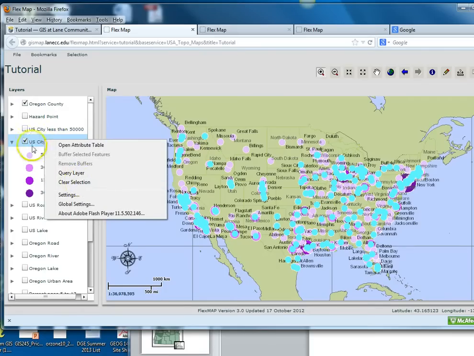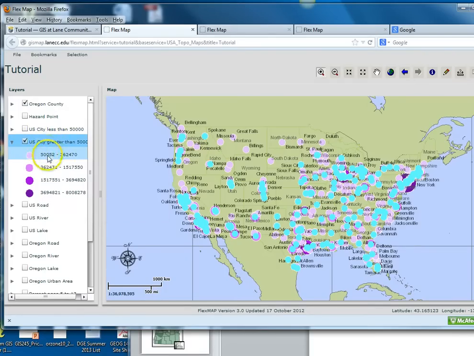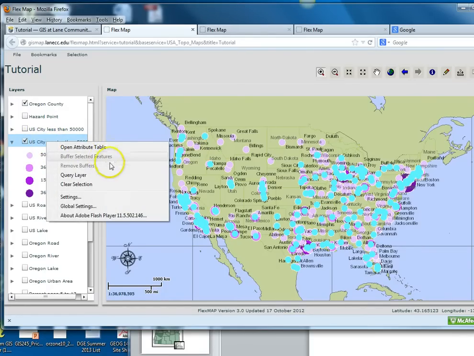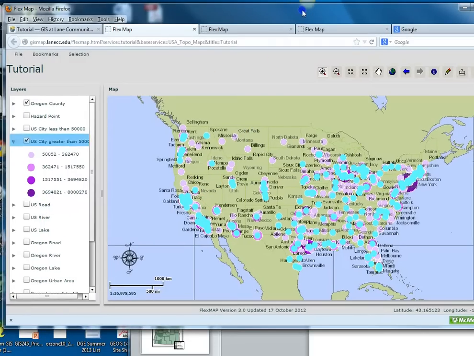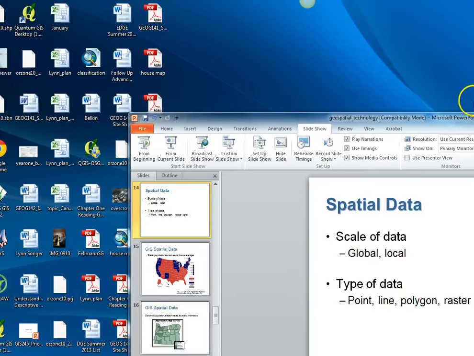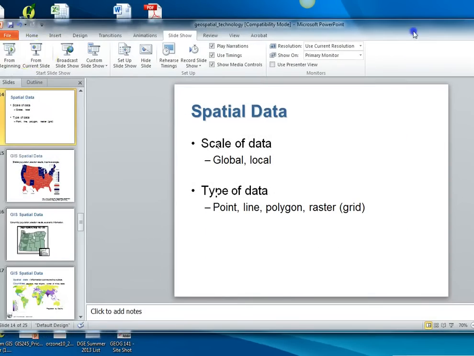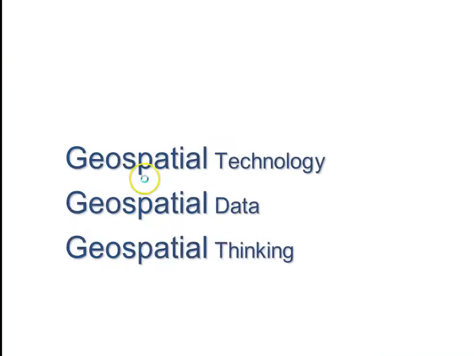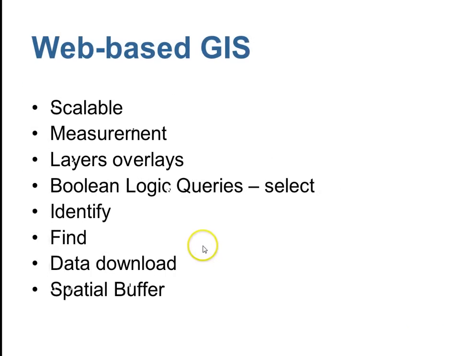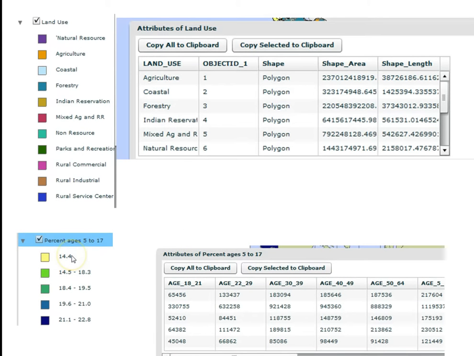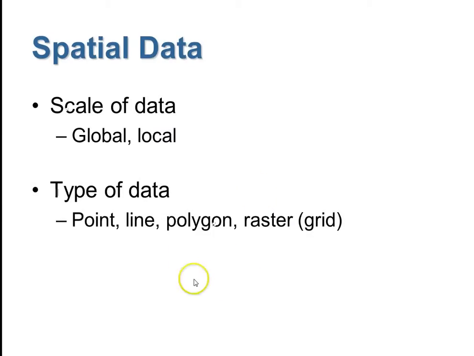Now that is selected, I could also create a buffer around those, which would be a spatial area. So you're going to work through looking at those kinds of things this week in the tutorials. Let me scoot back ahead. So with a web-based GIS, you have the ability to look at the data layers like the National Atlas, but you also have the ability to look at the data tables.